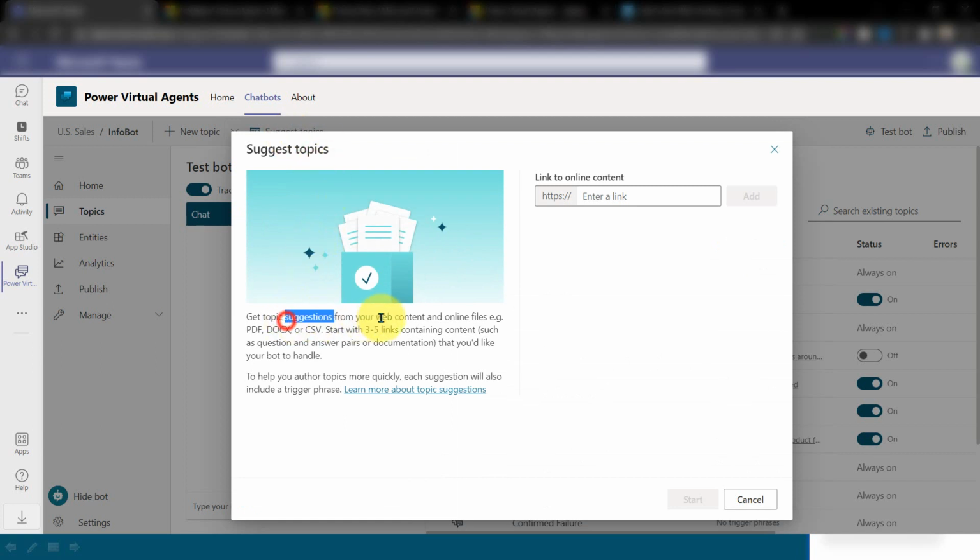so get topic suggestions from your web content and online file, for example PDF, doc, CSV. Start with 3 to 5 links containing content such as question and answer pairs or documentation that you would like your bot to handle. To help you author topics more quickly, each suggestion will also include a trigger phrase.